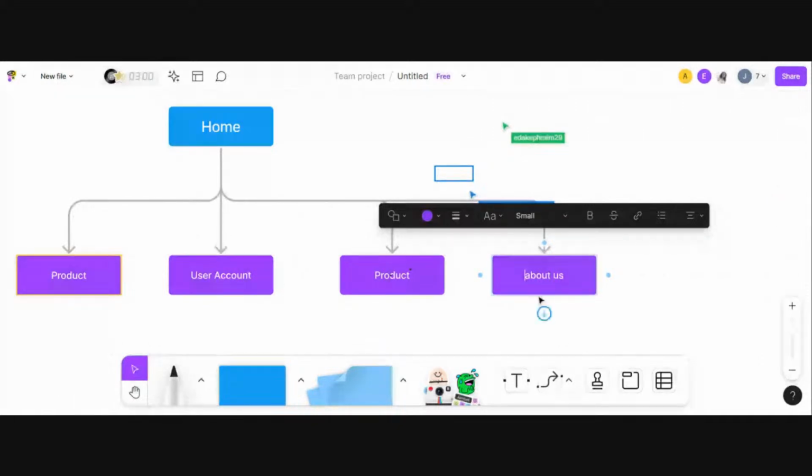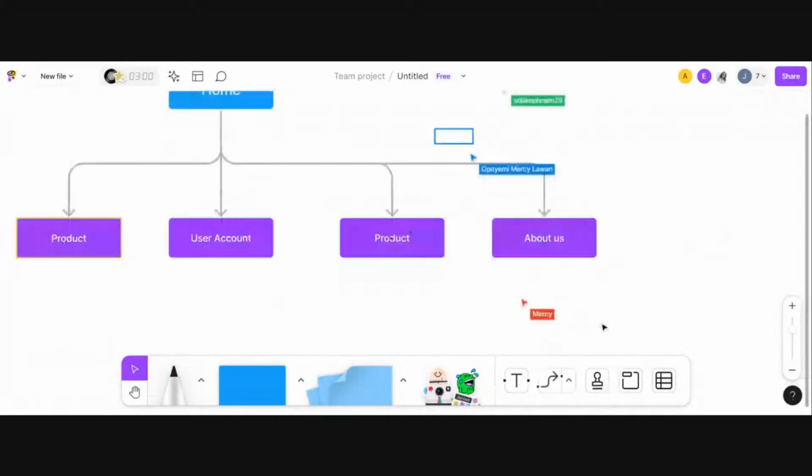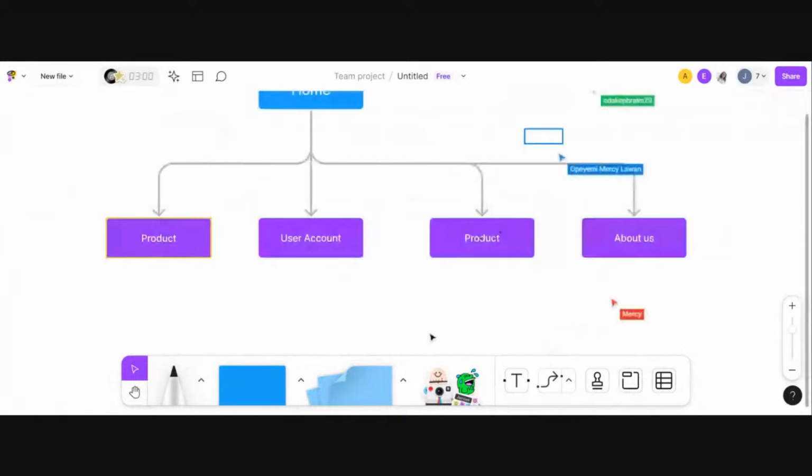All right, so you can write, very good. That's excellent. Someone wrote about us. Who wrote that? Let me see. I think it's Mercy or Opeyemi, I don't know. Two of you are around this about us. That's good. All right, so now we have created our sitemap, right?